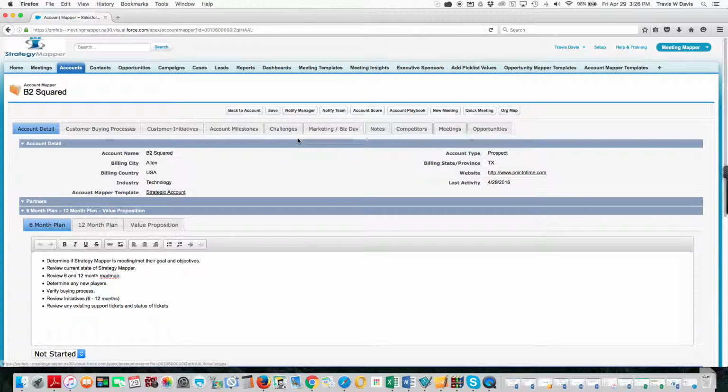As you can see here, here is the account mapper. I've got some buttons up here, and I'll discuss those. And we also have some tabs running along the top of the plan itself. So I'll go through each one of the tabs and show you how to create your strategic account plan.